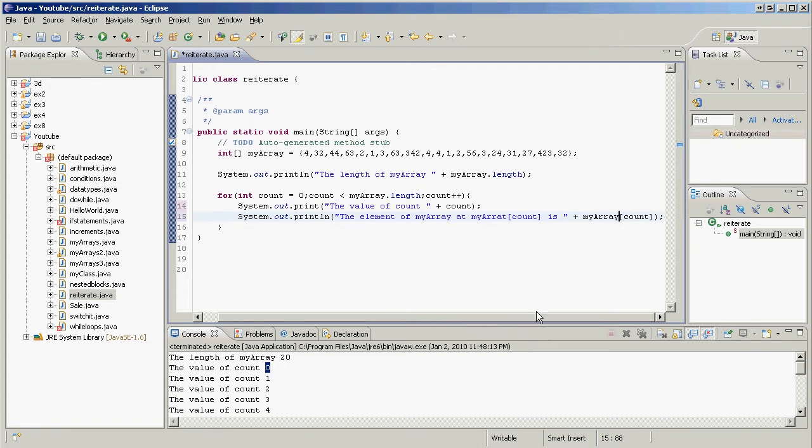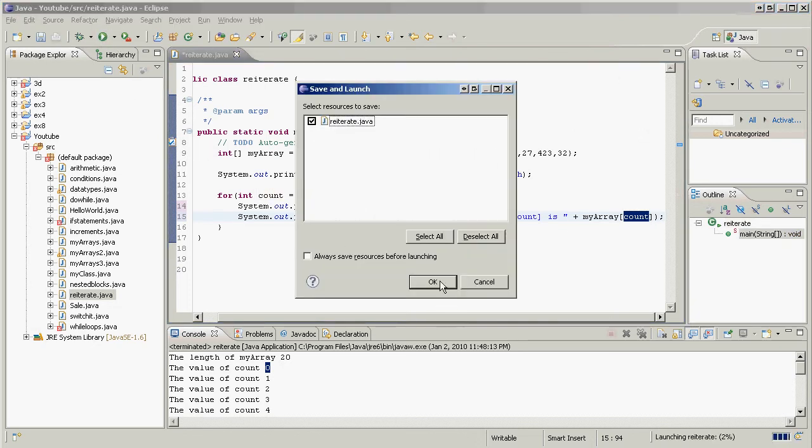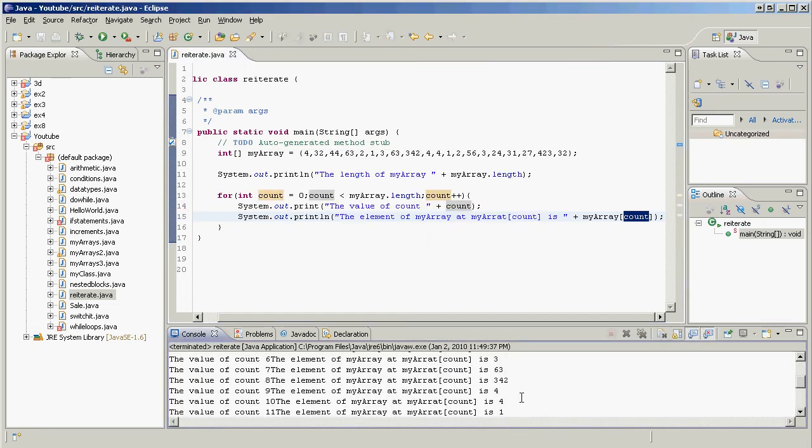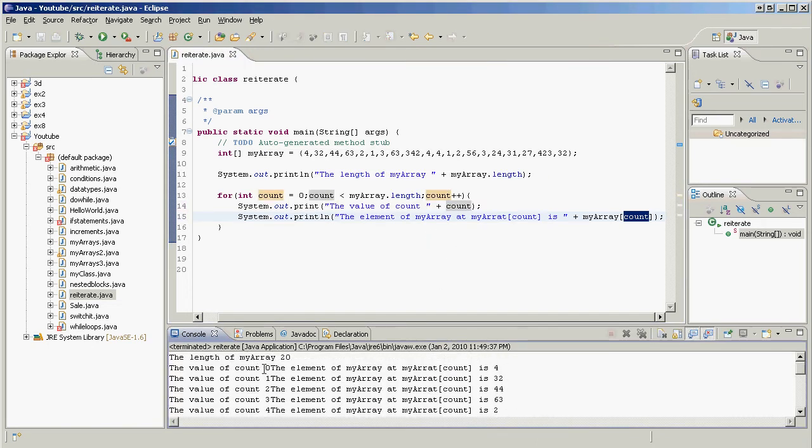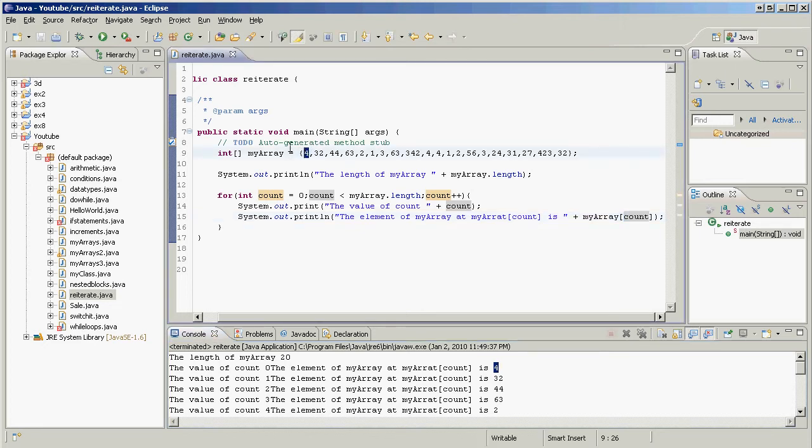So what this is doing is, for every time this loop goes through, it's going to print out the value of count, and then it's going to use count, whatever that value is, as the index of my array, and we're going to access that element. And let's see what happens here. Okay, proceed. So we have the value of count is 0, and the element of my array at count is 4. So you can see at index 0, my array has a value of 4.